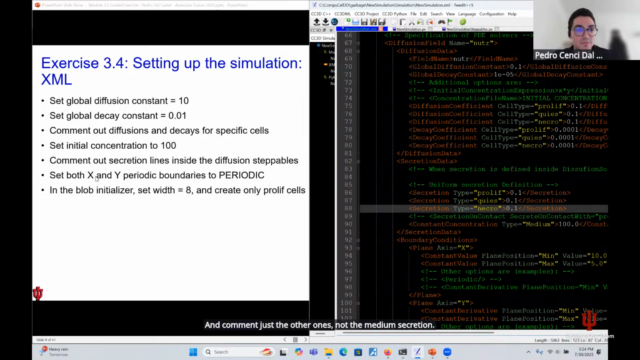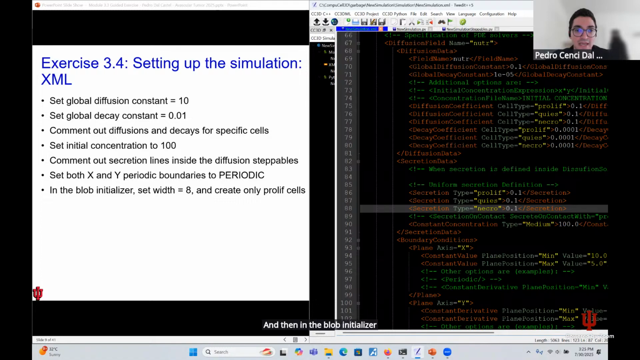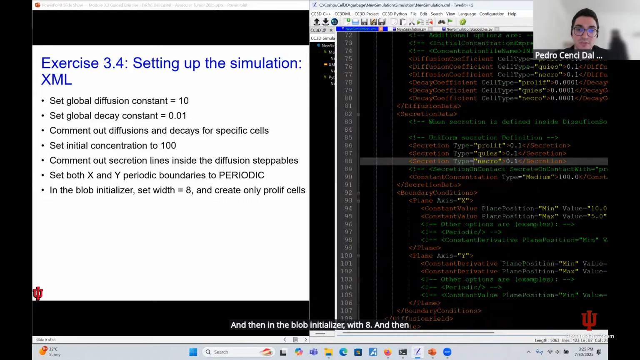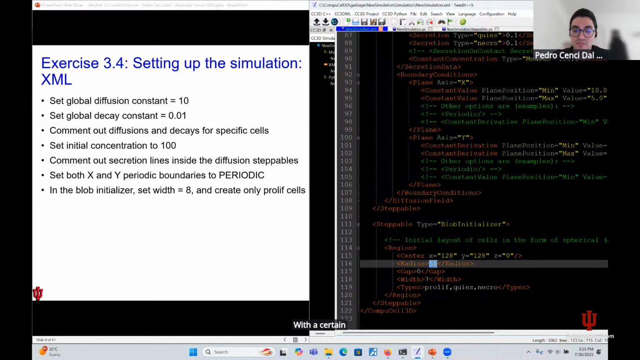Then you have to set both X and Y periodic boundary conditions. I wrote periodic boundaries to periodic. So both X and Y boundary conditions to periodic. And then in the blob initializer with 8, you create only prolif cells with a certain radius. 51 is okay. You can also do a smaller radius like 4, it doesn't matter.